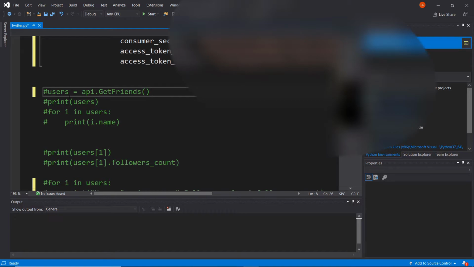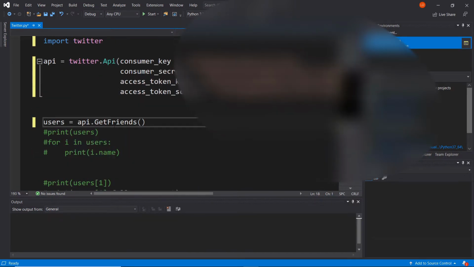Nice. So now that we've logged in, and notice that we didn't even need our password or username, so be very careful. Now that we've logged in, we can do a few things with this. Let's see how many friends I have on my Twitter account.